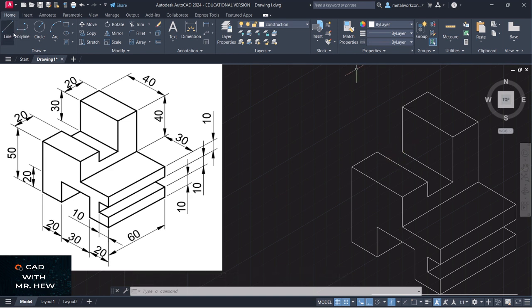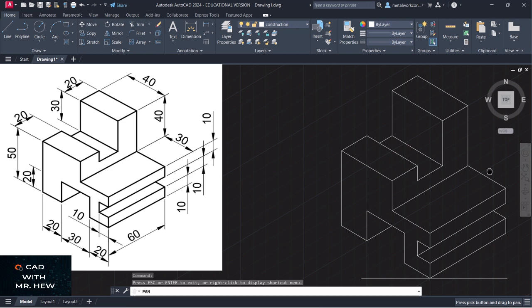All right. So we're going to go line from here, and the length there would be 10 millimeters. Enter. All right, so this is our finished product. So this is the isometric drawing of the block that is given.